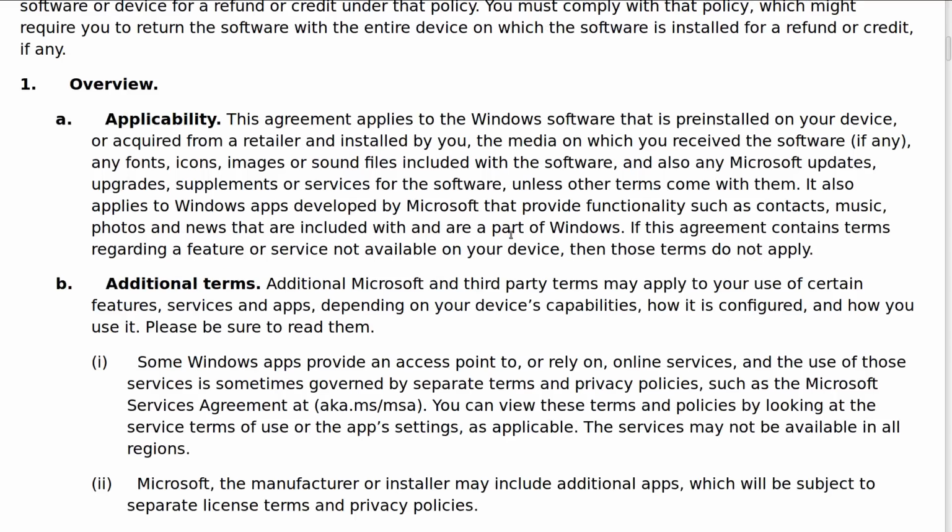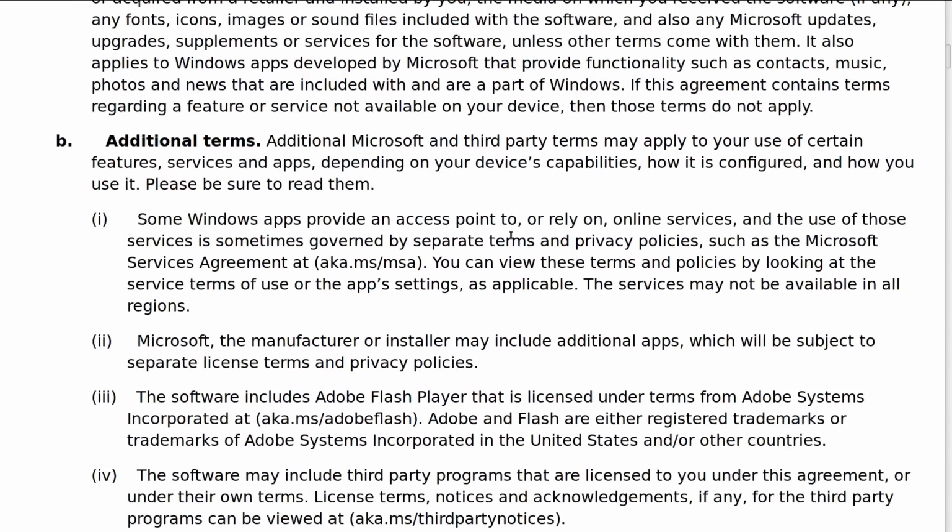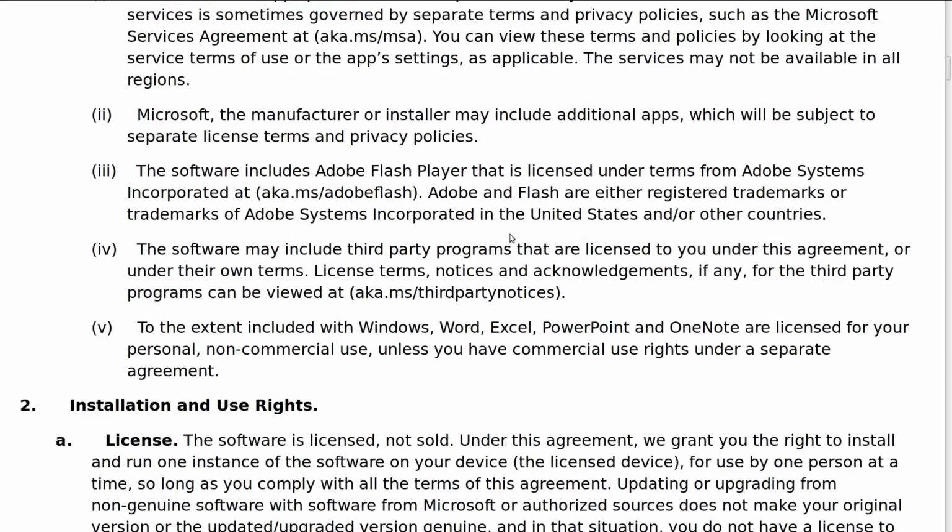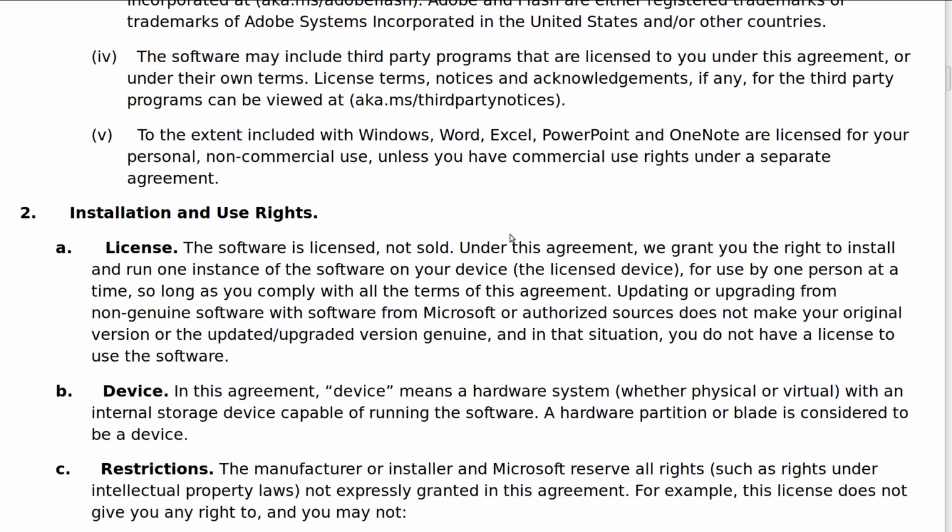There are some other things as we go down here that I want to talk about. Okay, this is another thing that we need to look at here. This is the installation and use rights. It says this software is licensed. It's not sold. Under this agreement, we grant you the right to install and run one instance on your device. In other words, if you have 5 computers and you want to put Windows on it, then you're going to have to pay for a copy of Windows for each one.